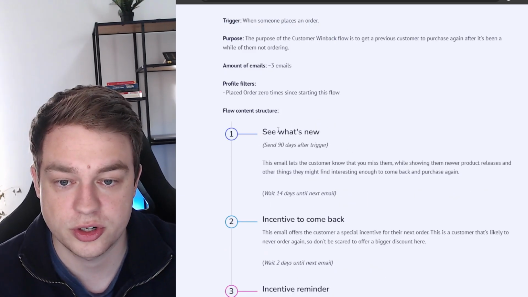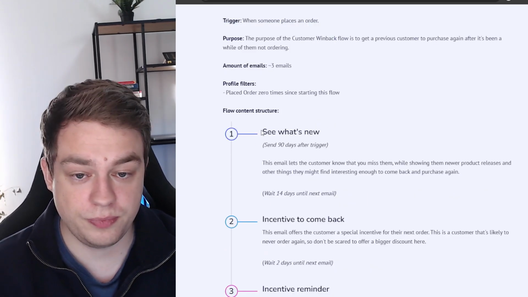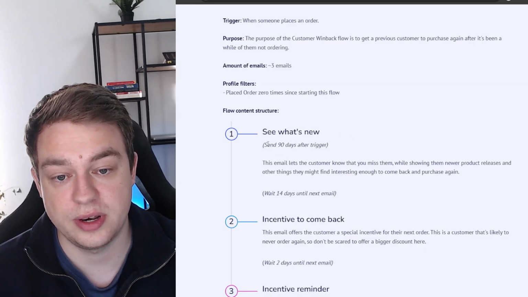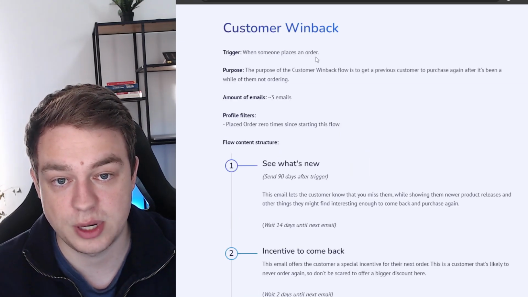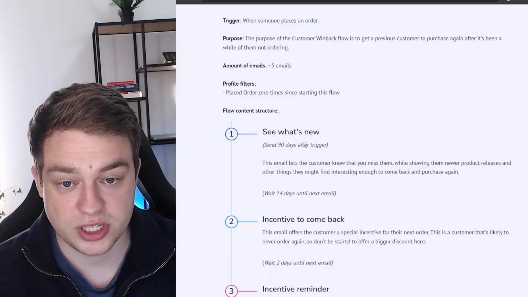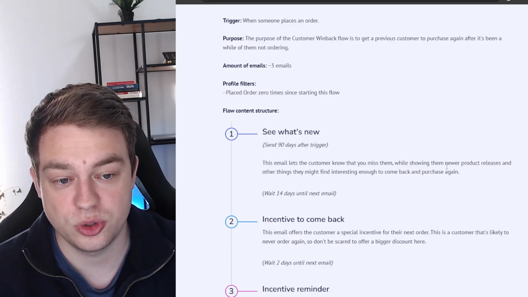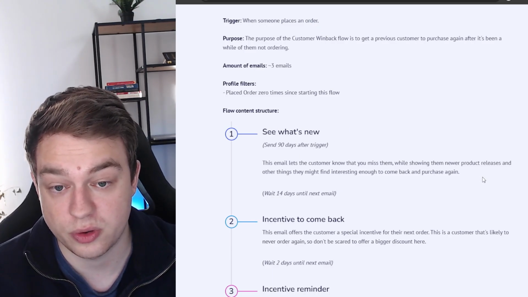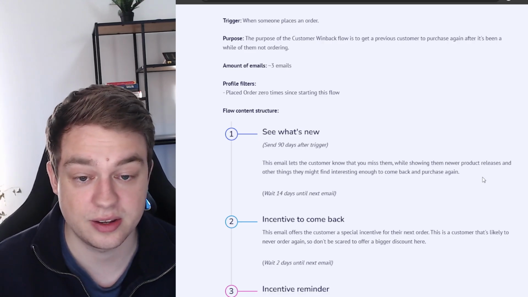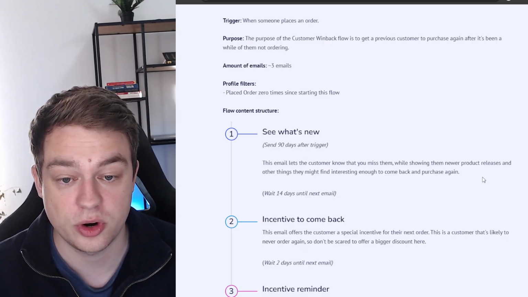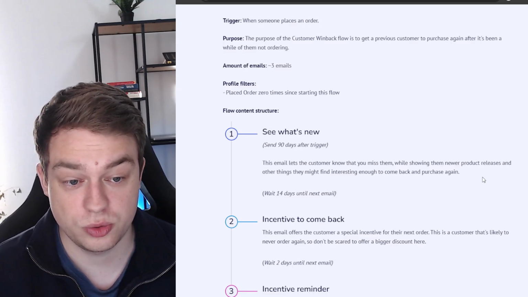So flow content structure, first email. What we like to do here is, 90 days after they've placed an order, you send them this first email, and basically it's a see what's new email. So obviously they haven't shopped with you for the last 90 days. And yeah, it's been 90 days since they placed an order. So you can show them what's new.